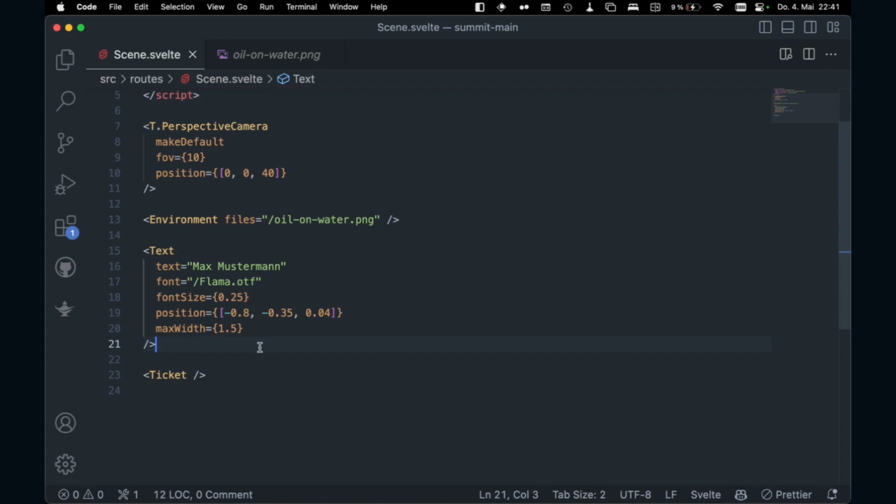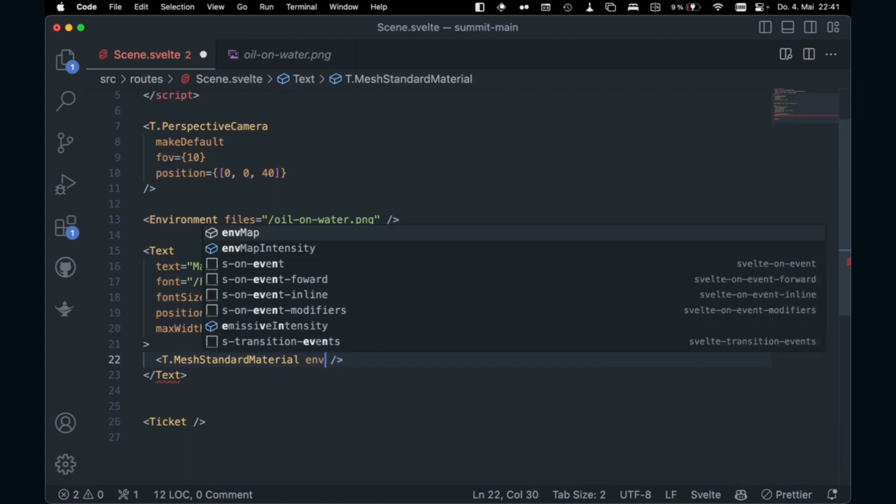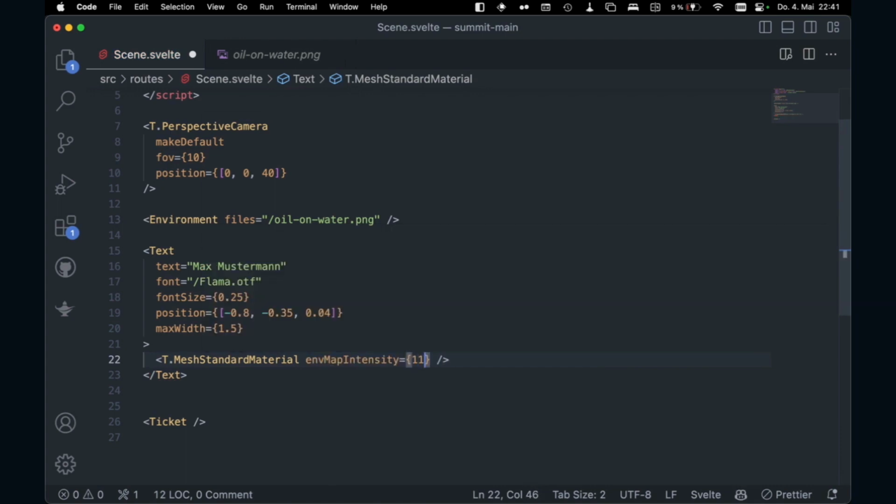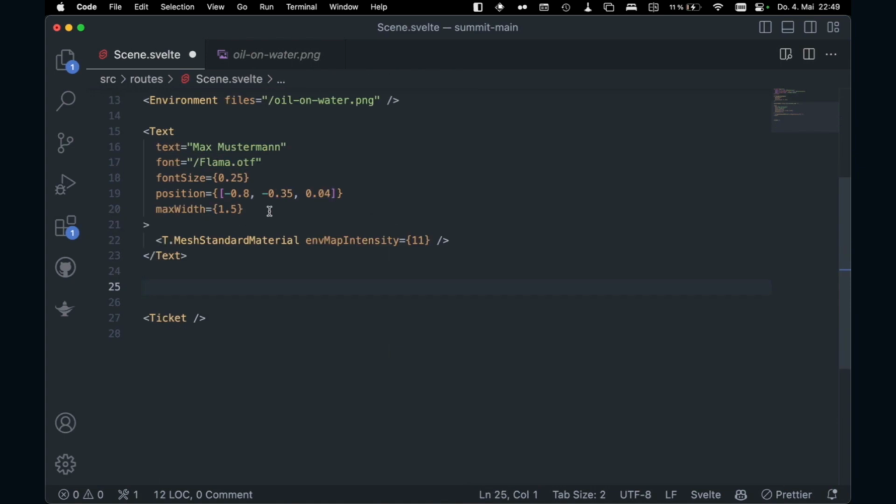By default, the component text uses a mesh basic material, which does not react to image-based lighting. We can, however, use Threlte's attach API to attach a new mesh standard material to our text. We instantiate a new mesh standard material with the T component and set the env map intensity to 11. Also notice that we do not need to explicitly write out attach equals material because materials automatically attach to the parent's material property. Let's do that again with the ticket number.